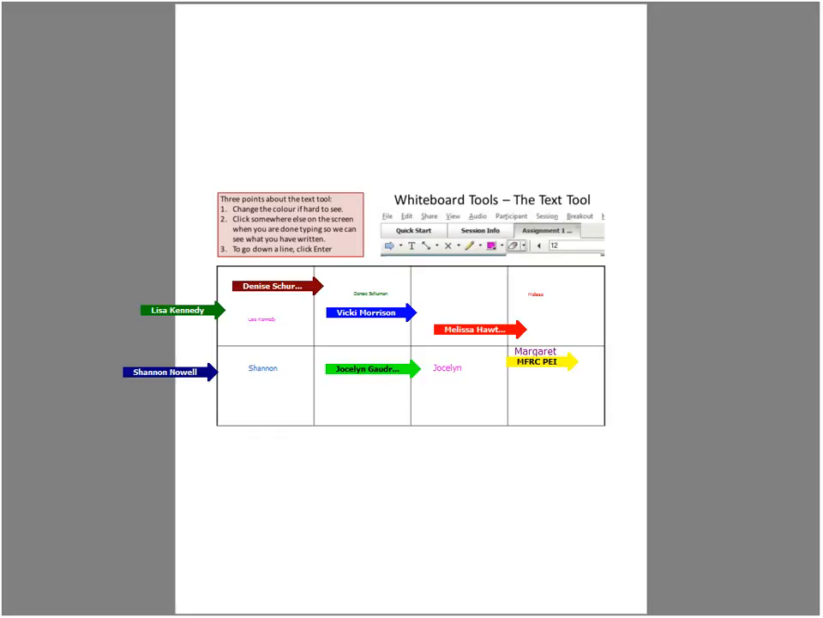Let's see if I can get this done for you. Jocelyn, you know how descriptive I am. Come on. Oh, you don't have to. See, Margaret, she says, funny and smart.